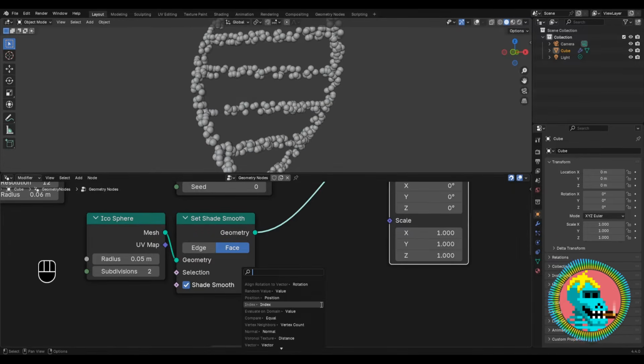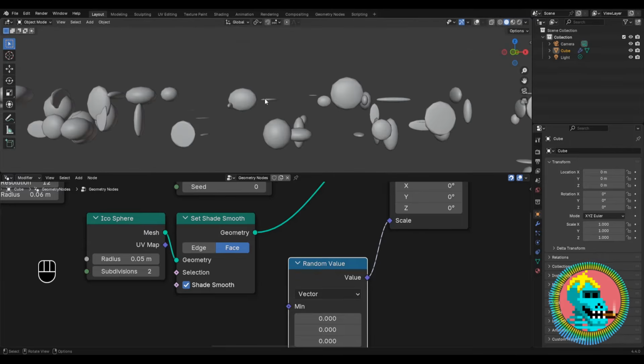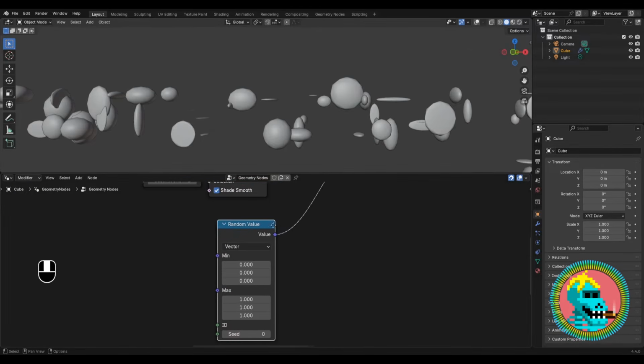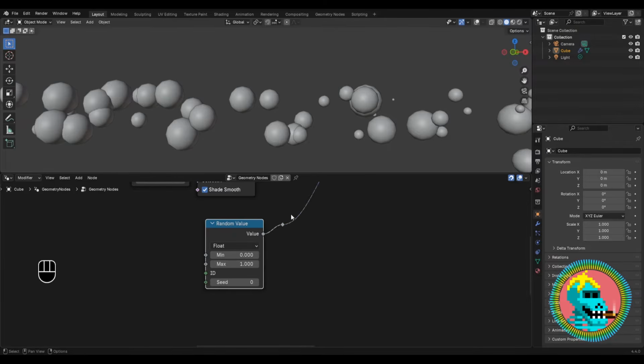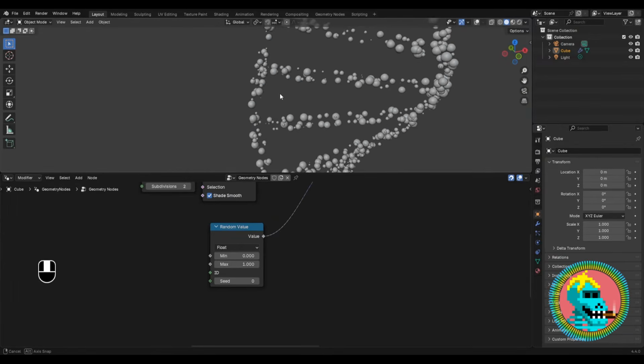To add some variety to the scale, let's add a random value node. Now the scale changes along different axes because we use the random value in vector mode. In order to preserve the spherical shapes, switch the node to float mode. In this way we change the scale while maintaining the overall shape.